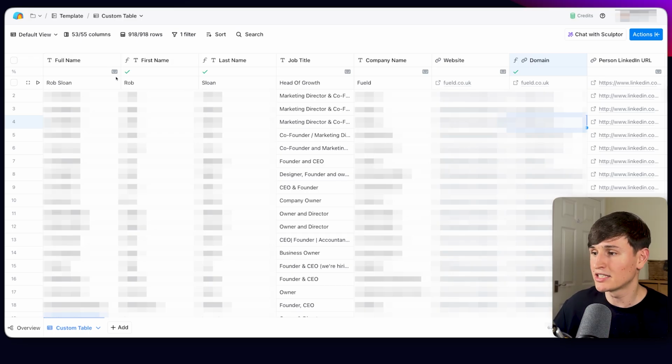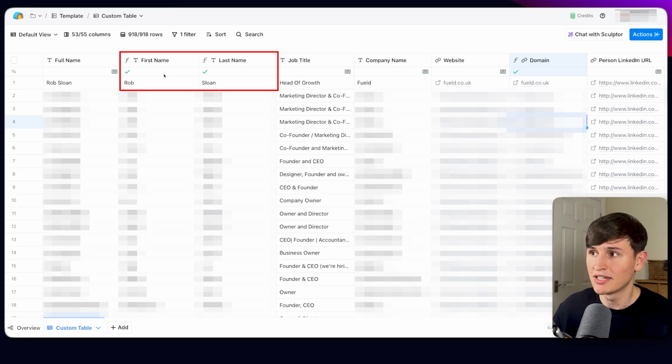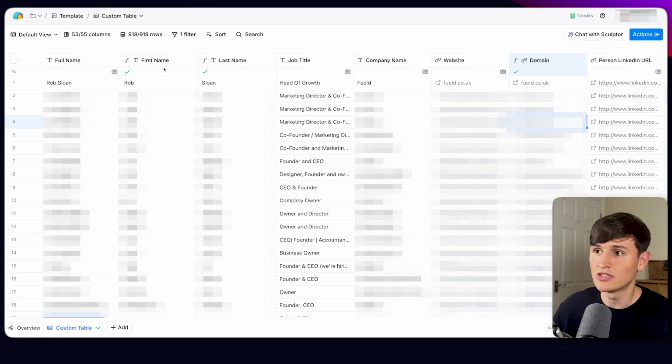Now, to really simply explain this, at the start of my table here, I've got first name and last name conditional formulas set up. These are both designed to pull data from this full name into the first name and into the last name columns. Because if I want to run a cold email campaign, I will want to address people by their first name, so I need this as a separate variable.